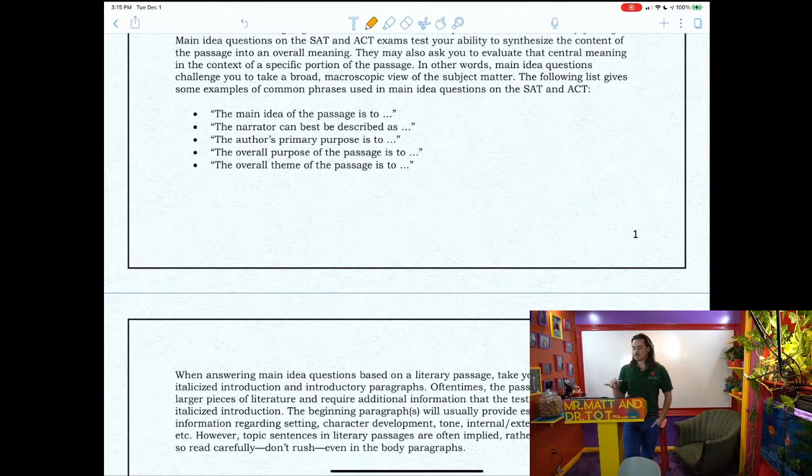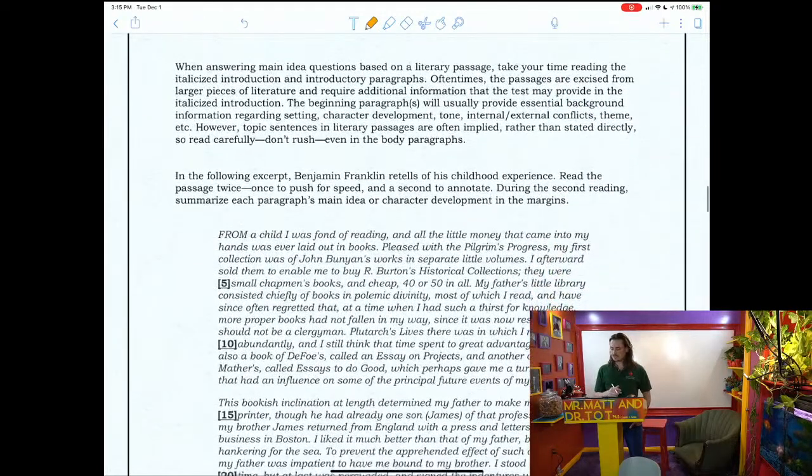Those are just some common structures of main idea questions. Main idea questions, of course, are not limited to these styles, but these are really indicative of the main idea, author's purpose question. If you have any questions, then please let me know.